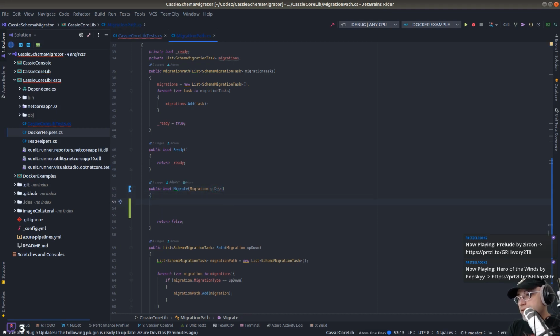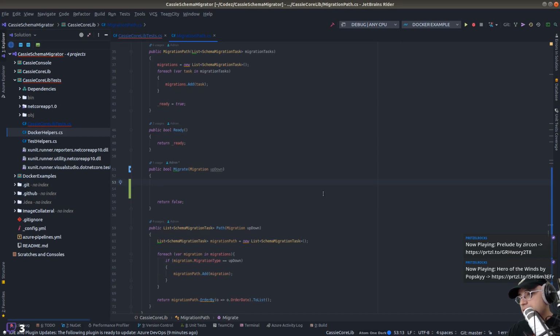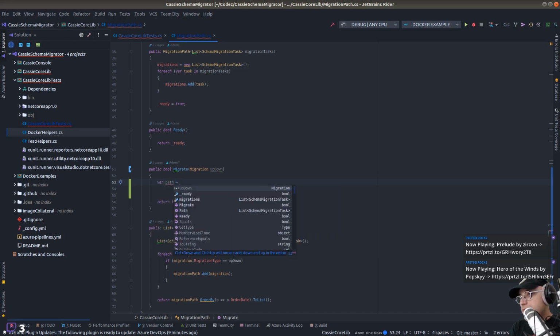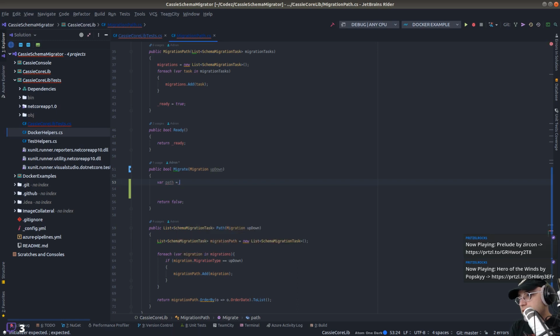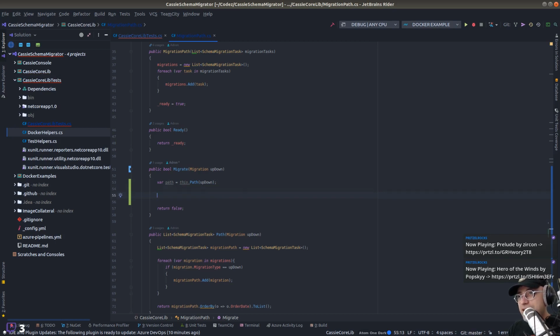And then here, we're going to actually get that path. So here we're going to say migration path. Path equals, and we're going to write this dot path, and then here we're going to pass our up down, and that'll give us the result here locally in the actual method. Whereas in the test, that one's derived independently of this one. Okay, but we're all ready to work now.